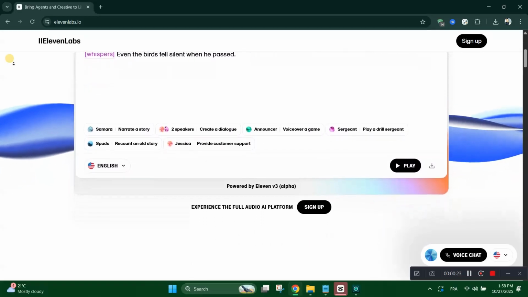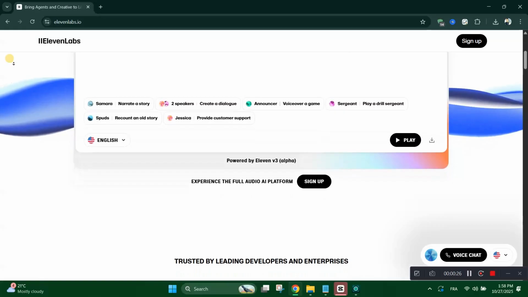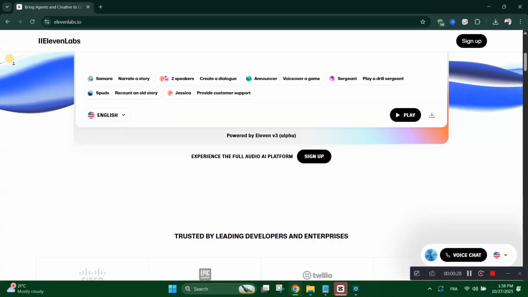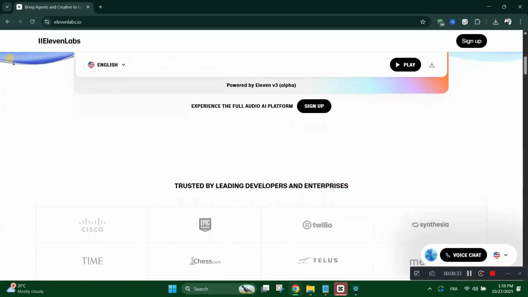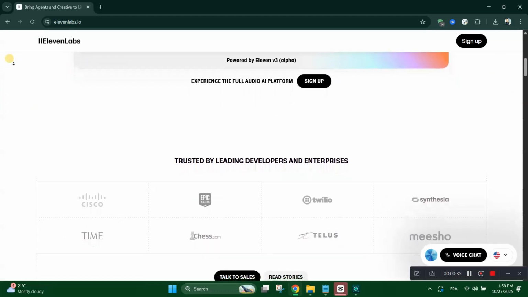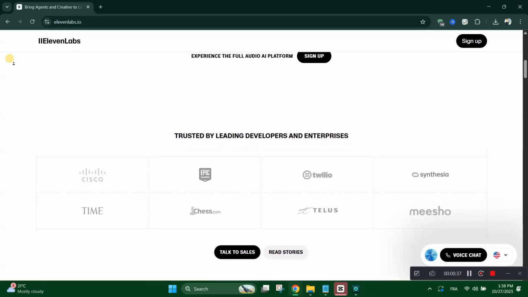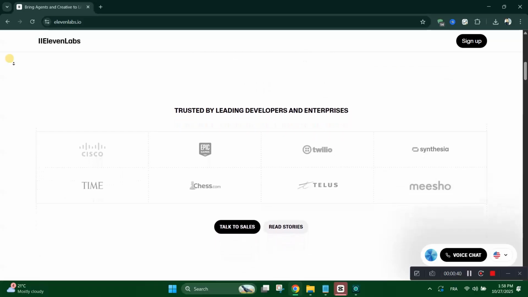This plan costs $5 per month and is perfect for beginners or anyone who wants to experiment with AI-generated voices without spending too much. It gives you 30,000 monthly credits, which is roughly 30 minutes of text-to-speech, or 50 minutes if you're using ElevenLabs agents.